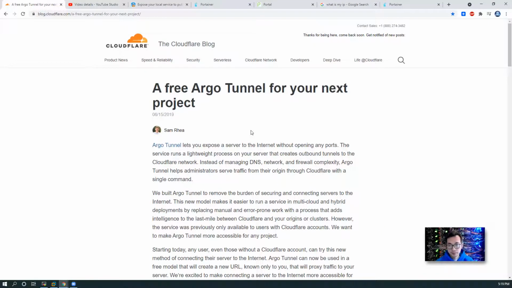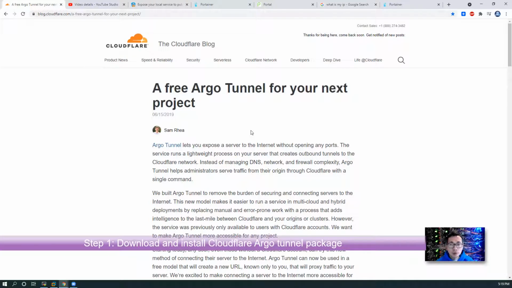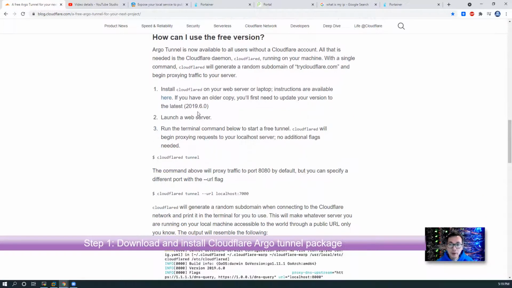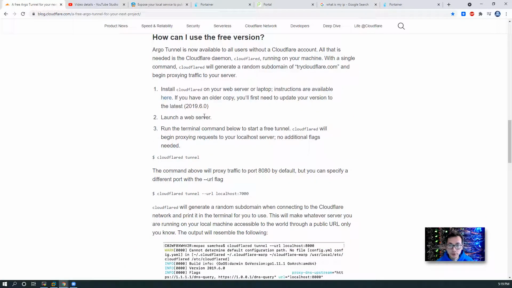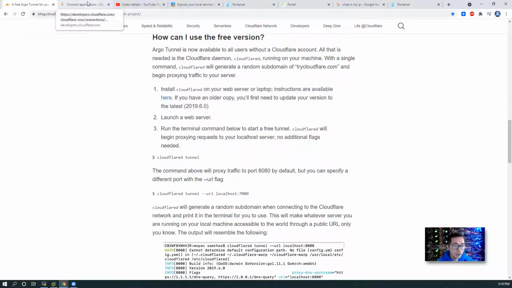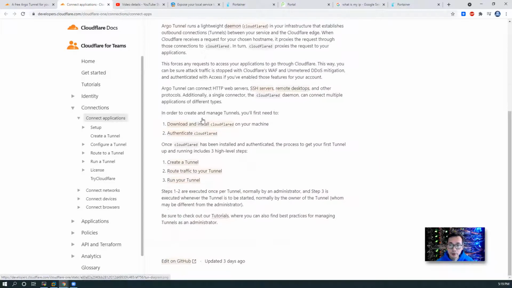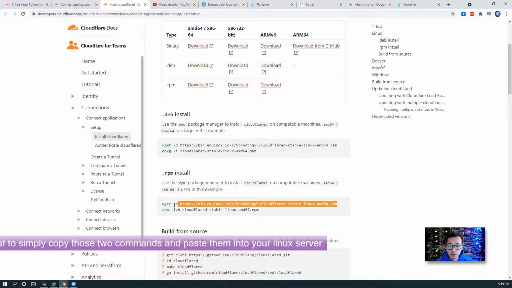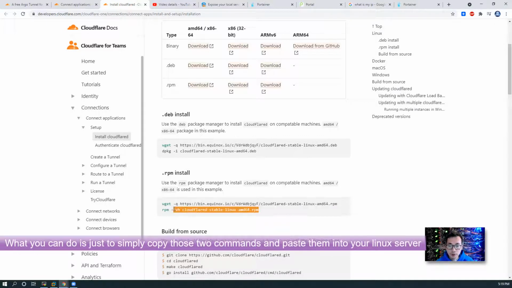Step 1. We need to download the Argo package and install it. You will see the commands from here. I'm going to show you all the steps one by one. Download and install Cloudflare on your machine. We are using CentOS, which uses RPM to manage packages. So what you can do is simply copy those two commands.